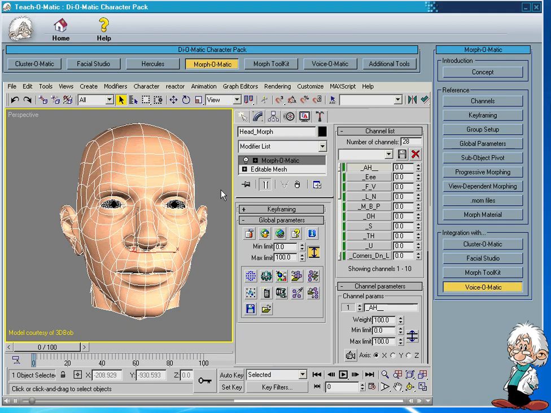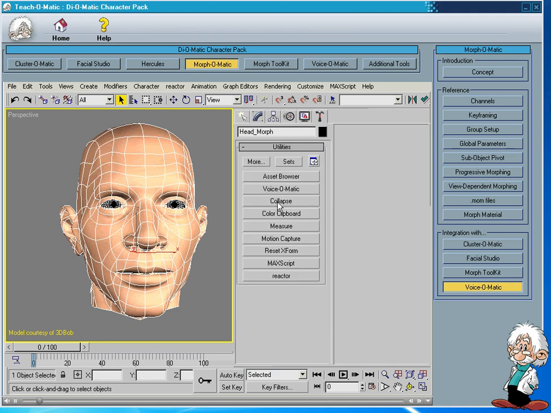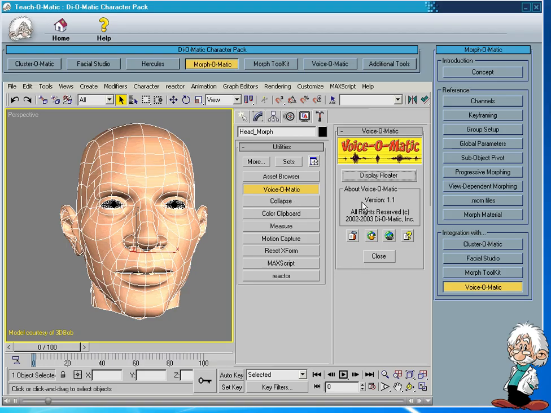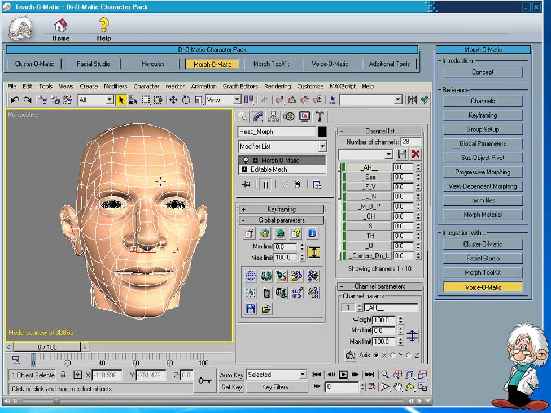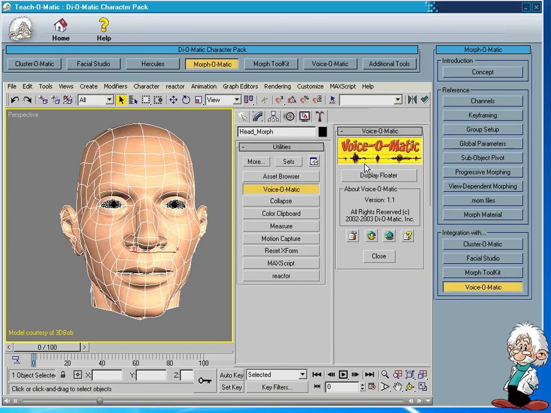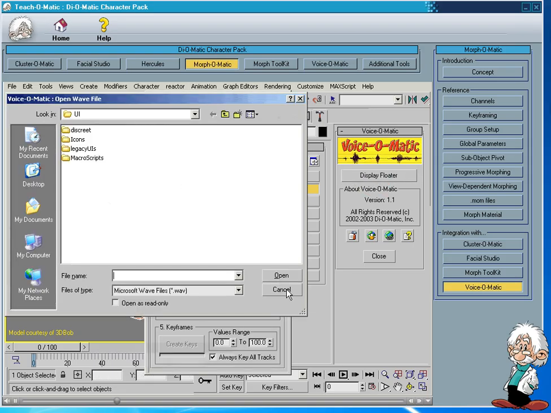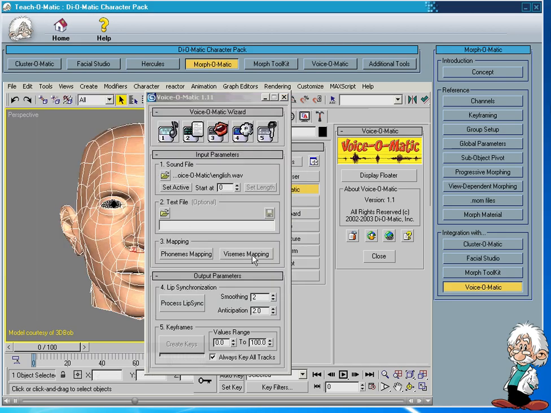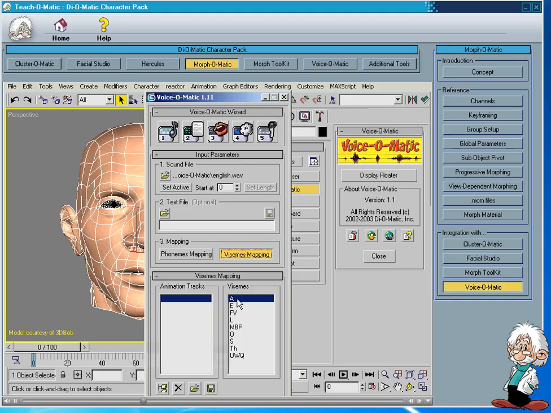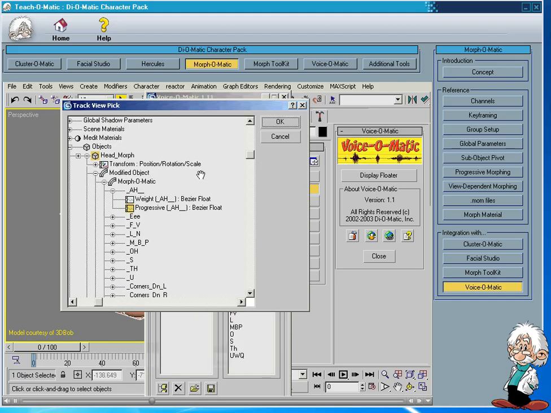Morph O matic is completely compatible with Voice O matic. Here, we have a head with different morph targets in Morph O matic. The head has different mouth positions predefined for lip syncing. We will now go to Voice O matic's display floater and choose a sound file. We now map the sounds in the sound file to the Morph O matic morph targets.